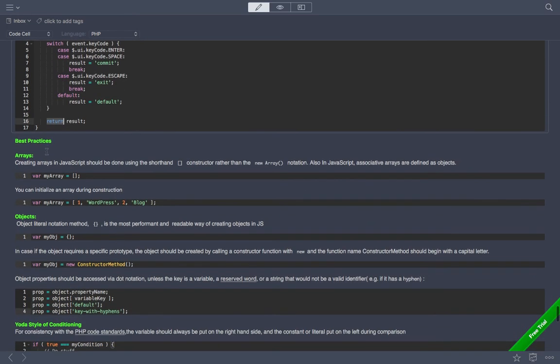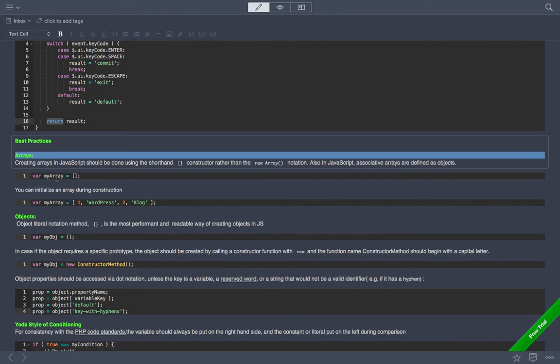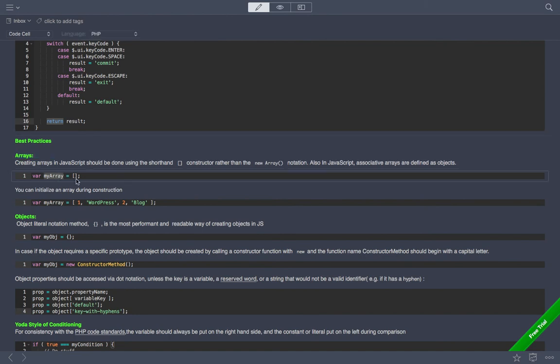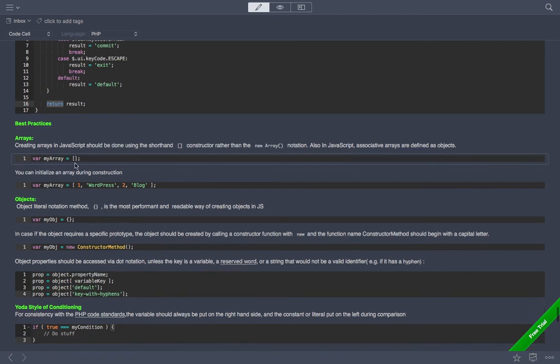So best practices for arrays: you define the array by two square brackets like this instead of using new Array. That is not really a preferred method. This is the right way, the preferred method as per the coding standards, to define an empty array. You can also initialize an array with its values like so, with spacing of course.